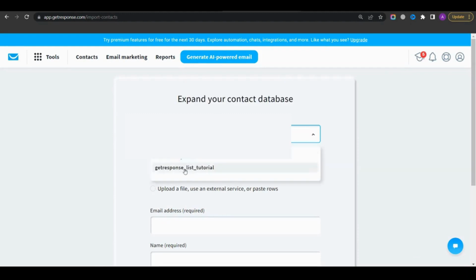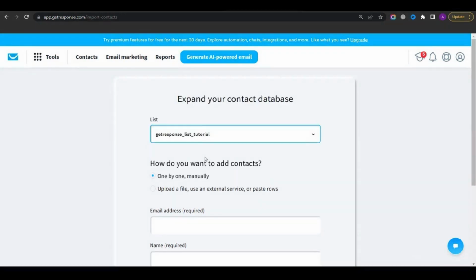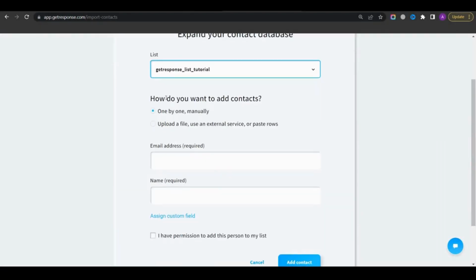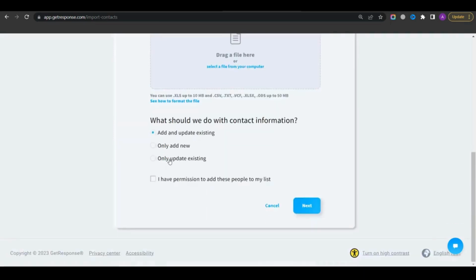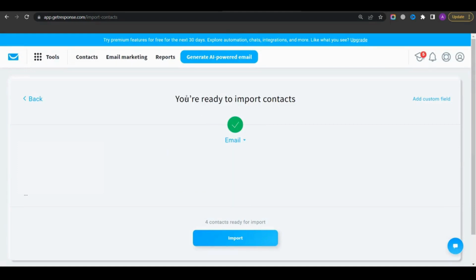Now you want to select the list that you want to add your contacts to, and if you already created an autoresponder, which I'm going to show you how to create one in a minute, you can select this option and select the autoresponder that you created. And then you have the option to add your subscribers manually or adding a CSV file, and then you want to select one of these options and make sure to check this box here and click on Next, and that will take you to this page.